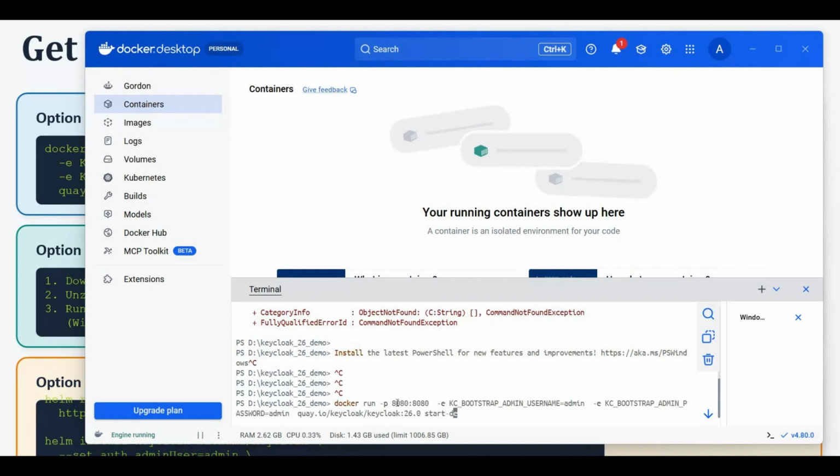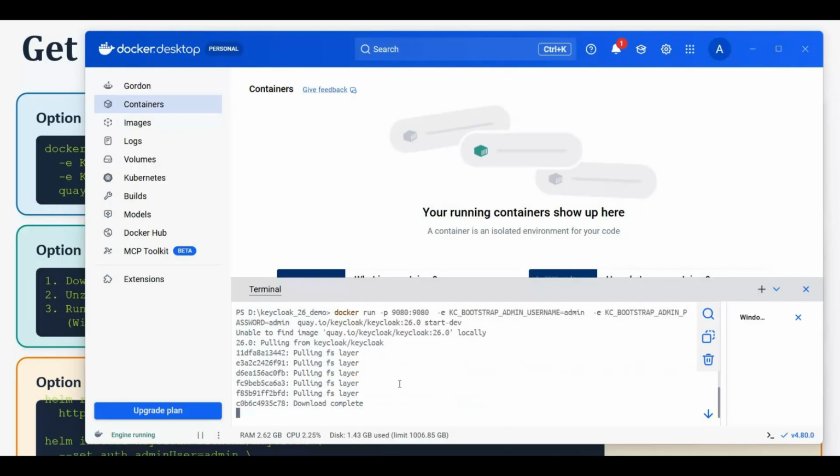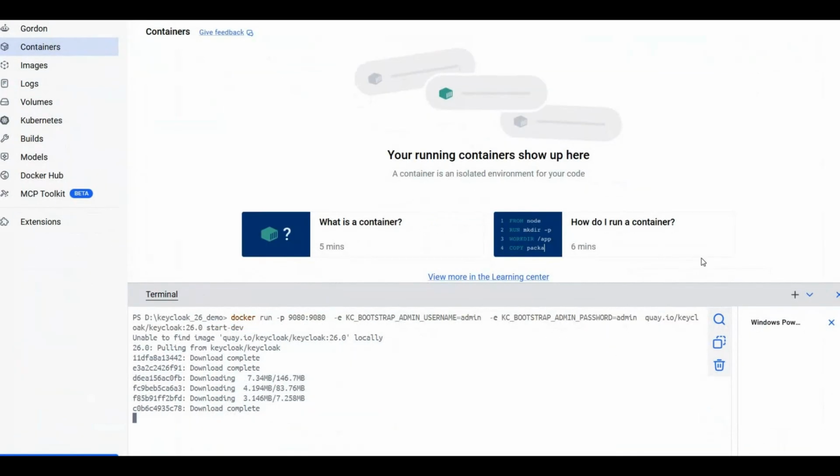In case you don't want to run your Keycloak on 8080, you can change it to 9080. So let me change the port from 8080 to 9080. Let me keep it 9080. Now, coming back, once this downloads, it will also start your Keycloak. Now you can see it has started downloading. Let's wait a few seconds for Keycloak to download. Once it downloads successfully, it is going to start your Keycloak.